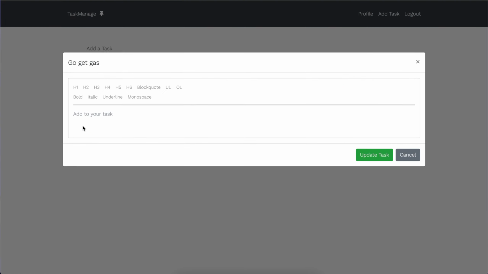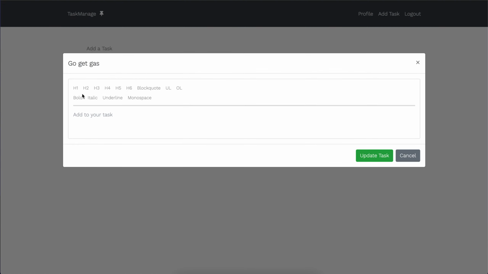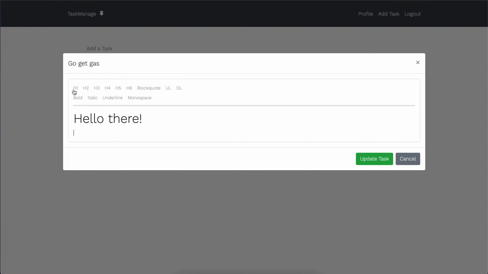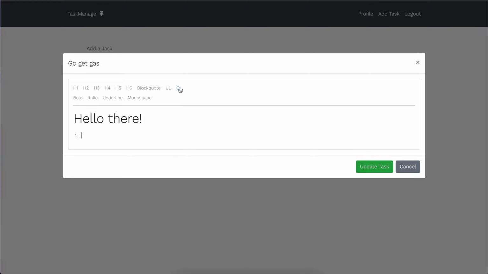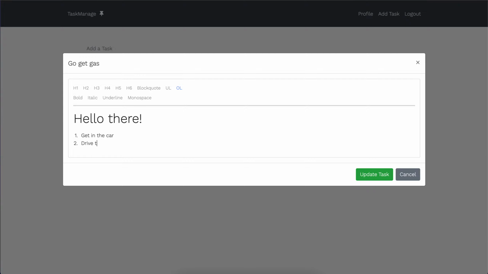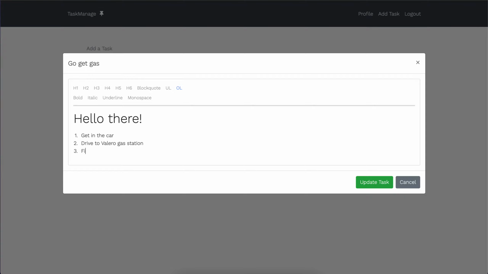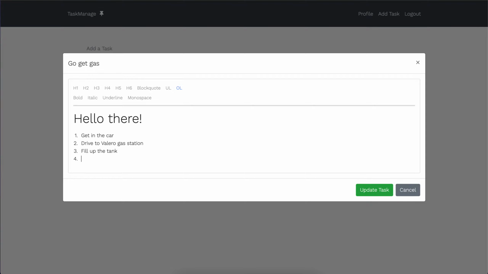If I want to edit this, a modal will pop up and it gives me the option to put headings, block quotes, unordered list, ordered list, and to bold, italic, underline, and put monospacing. So let me write you guys a little message here. Let's go, hello there. And then I can get rid of the H1 and I can make an ordered list. I can say, get in the car, drive to Valero gas station, fill up the tank, come home and code.